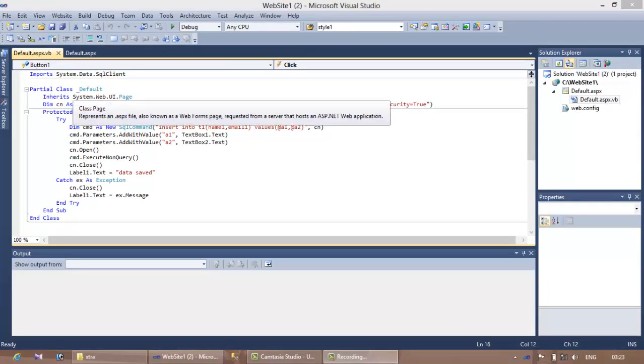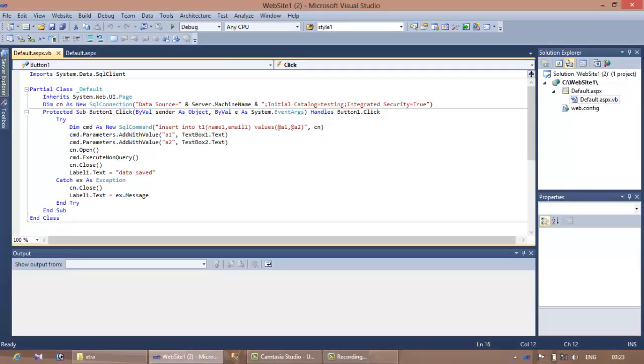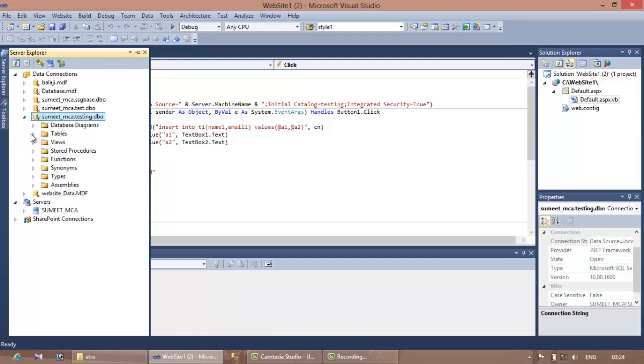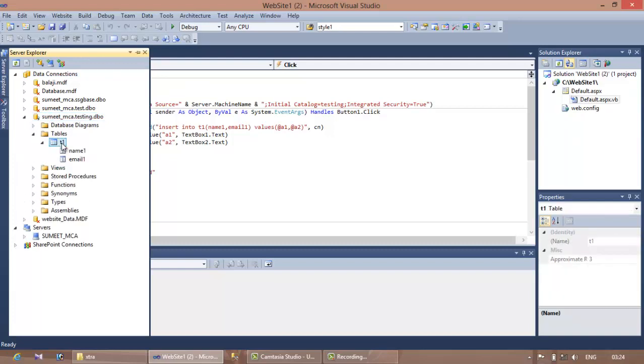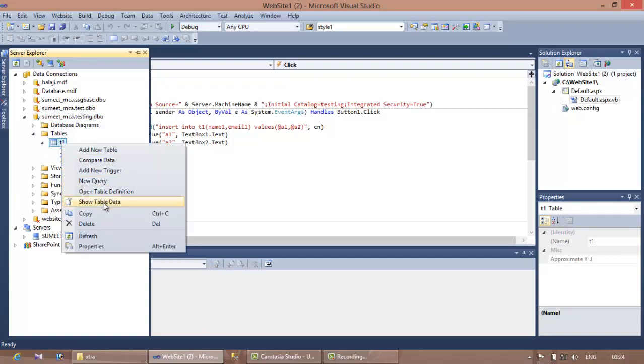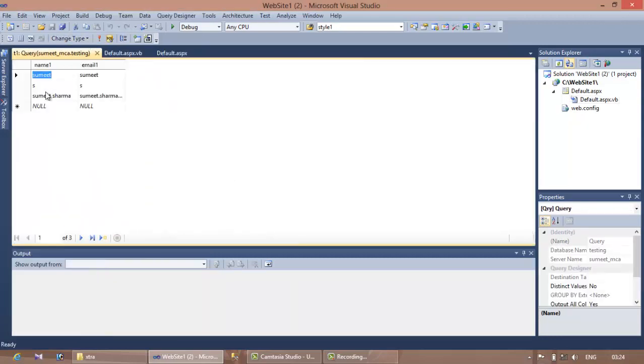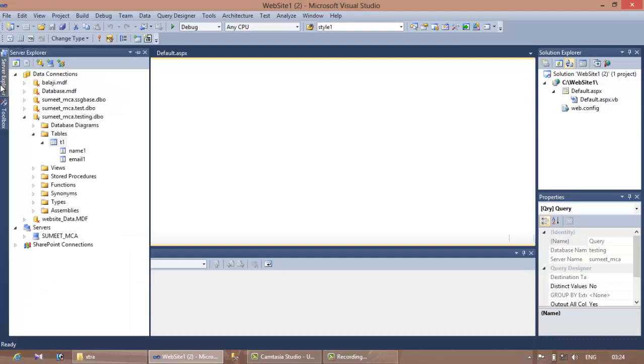Now we can see whether the value is saved in the database or not. This is the database, and in the show table data, and yes, this is name 1, and my email data is saved successfully.